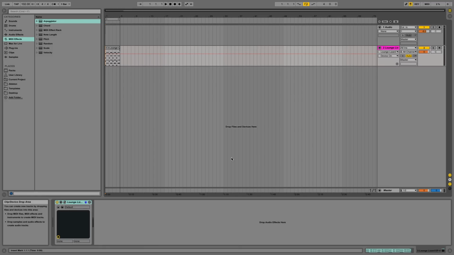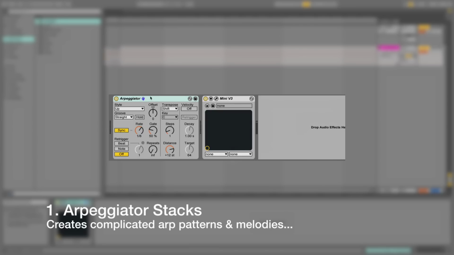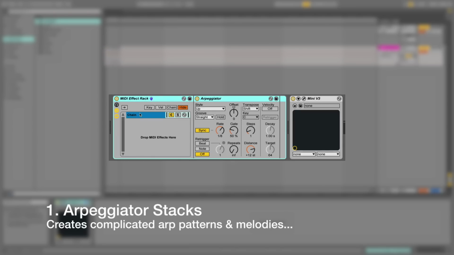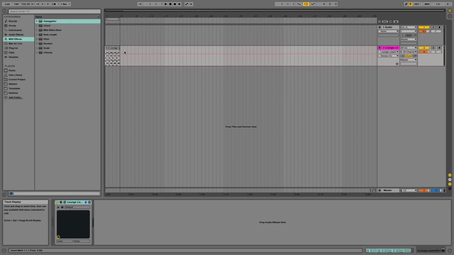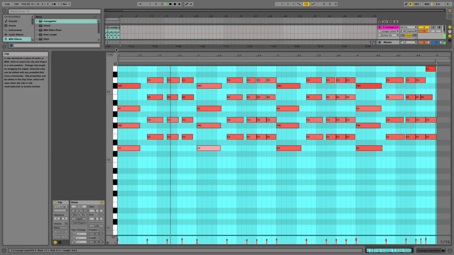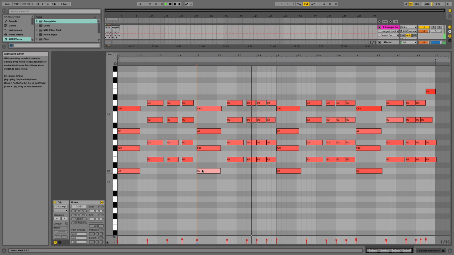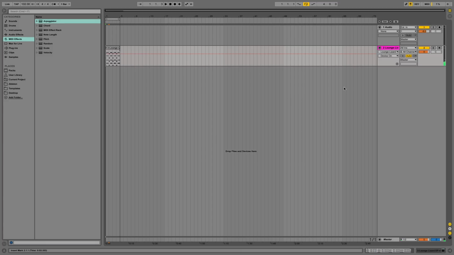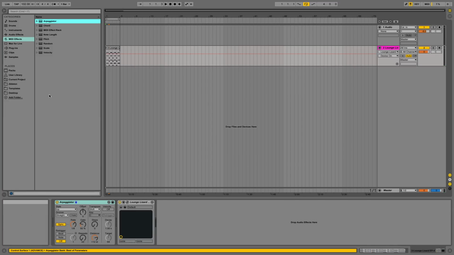Our first MIDI effect trick is to stack arpeggiators, and there's actually 2 ways of doing this, but first let me play my original chord progression. And if we add an arpeggiator, of course we have all of these drop down menus and a large selection of patterns. But as you can tell, it's pretty basic.